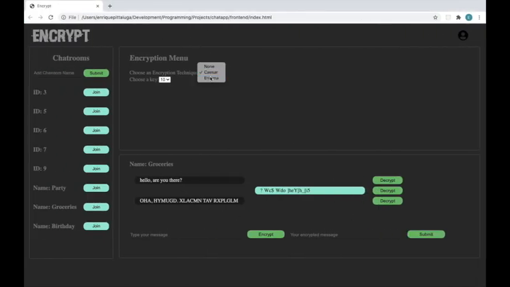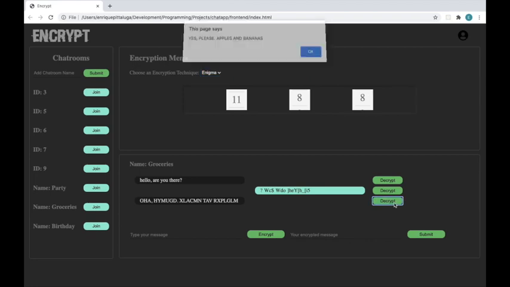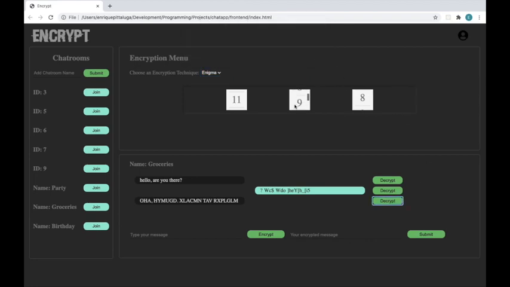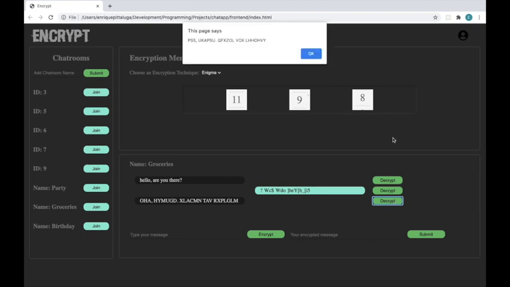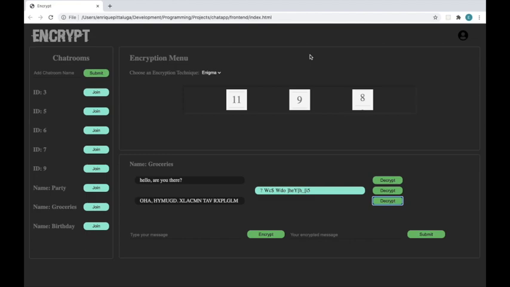Wonderful. And as before, we select the corresponding encryption technique. We place the rotors into the exact same configuration as before. And upon pressing the decrypt button, we can see that the message does indeed decrypt. If we were to position the rotors differently, obviously, then we get back an illegible string.